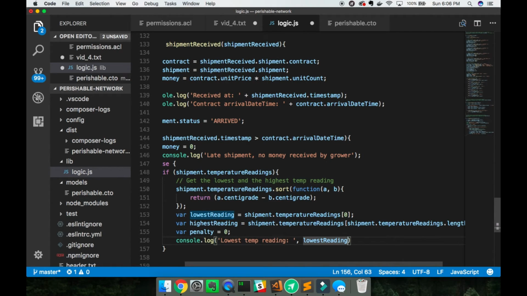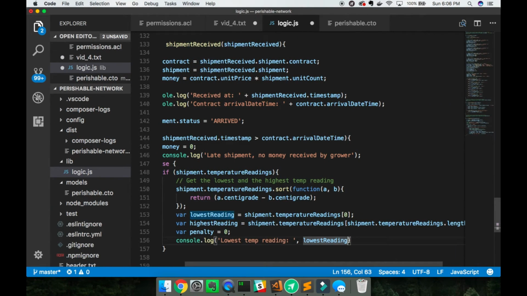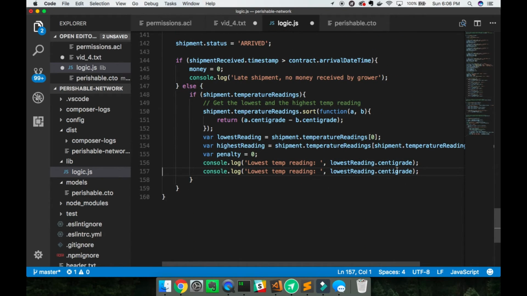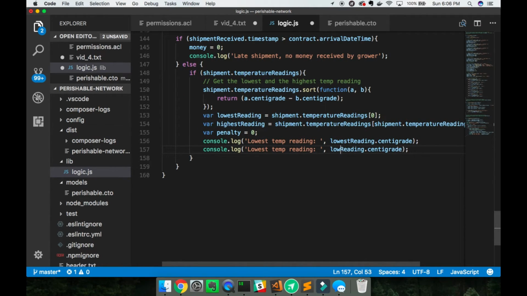Or actually, the lowest reading right here refers to the entire object here, but we need to access the centigrade property to get the actual temperature reading. So we'll say lowest reading dot centigrade, and we'll do that. We'll do the same thing, just copy it down, and we'll say highest reading dot centigrade and change that to highest temp reading.